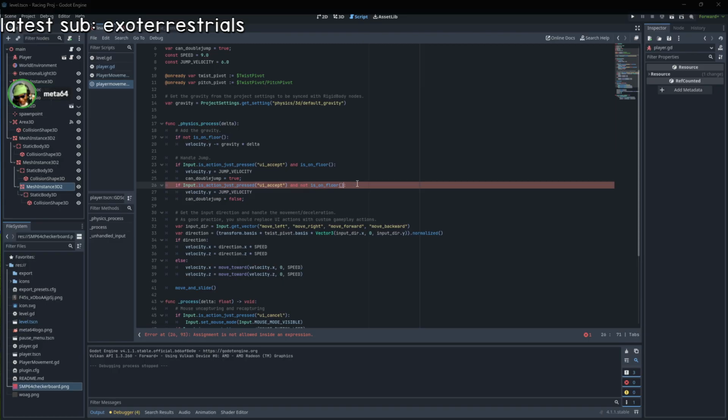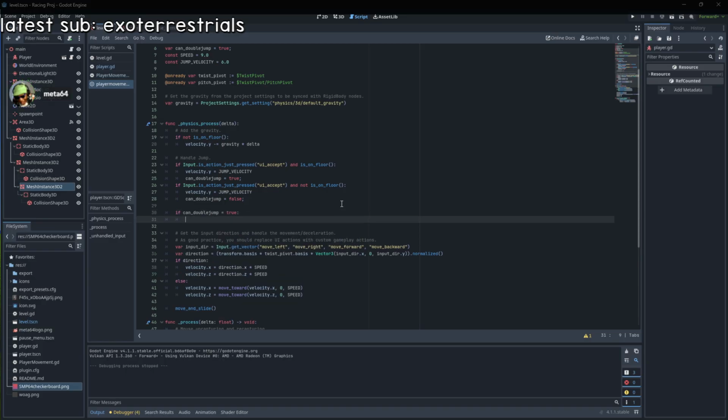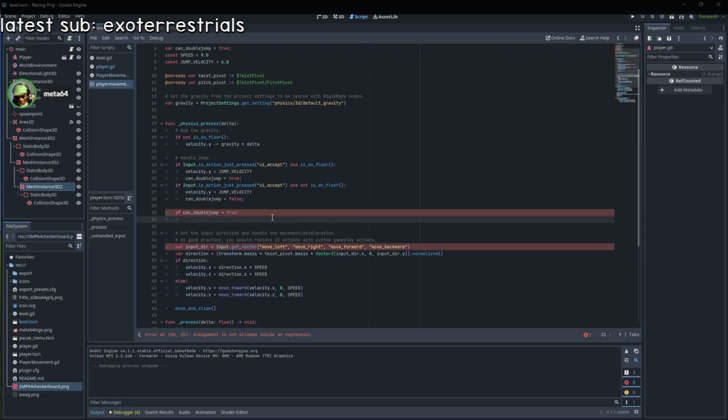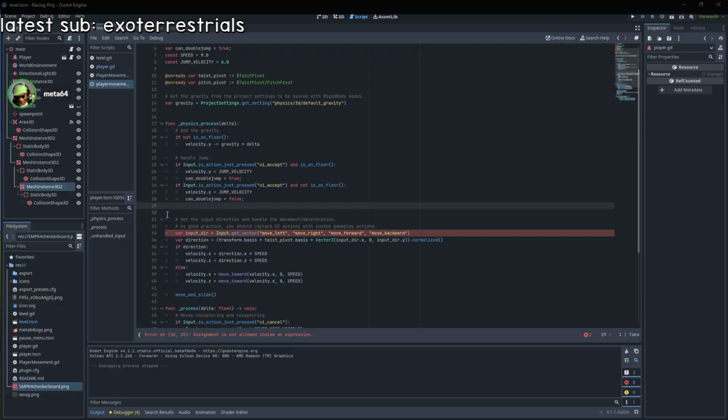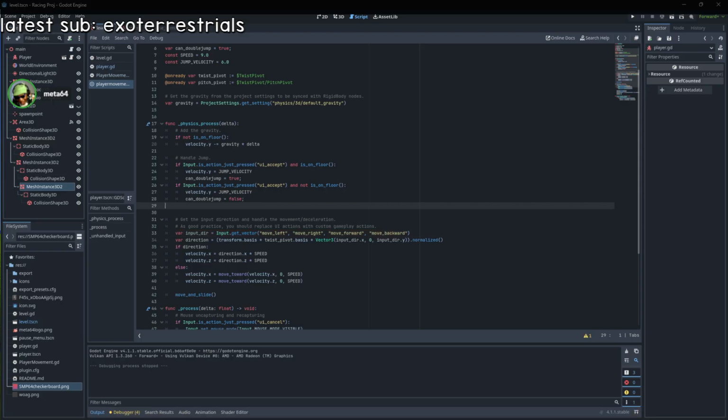Can I make that like a separate function? Can I make that as a thing? Is that still doable? Hold on. If can underscore double jump is equal to true. Still can't do that? Nope. Assignment is not allowed in an assignment expression. Okay. So how can I get can double jump equal to true in our little expression here? This is a wonderful question. It's one that I'm really trying to wrap my head around.